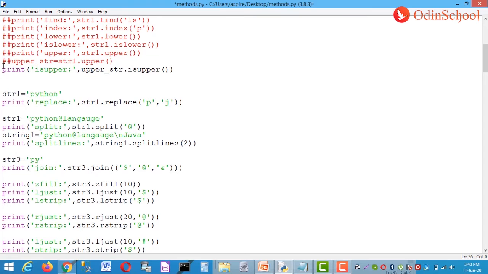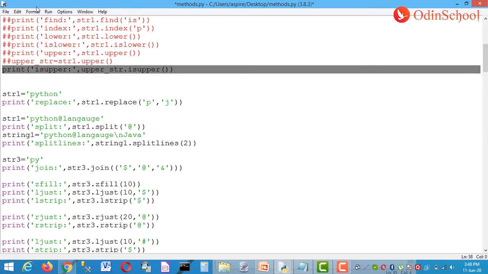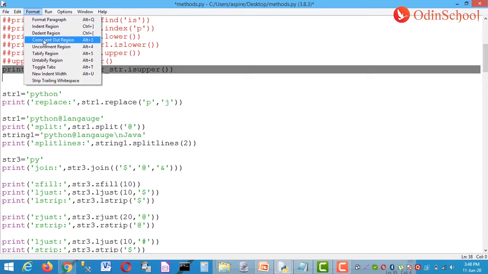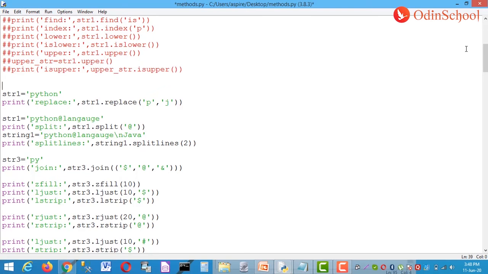Now let's see the replace method and others. In the replace method, I have taken another string. In this string, our string name is Python. Here I use the replace method. This is my old string value and this is my new string value. Okay, I need to change this p with j. So p is my old value and j is my new value.